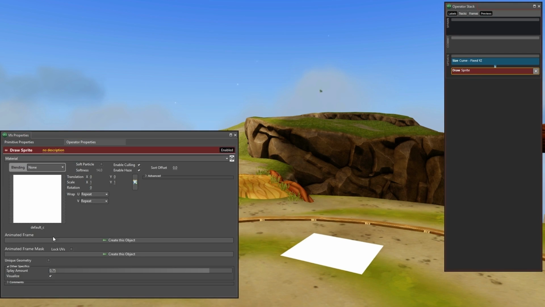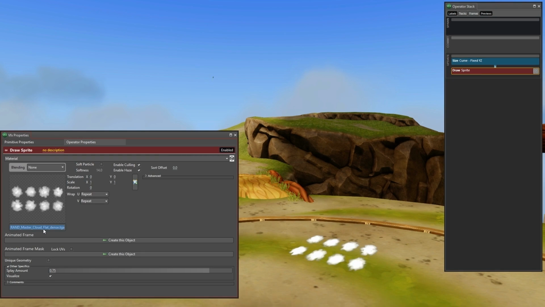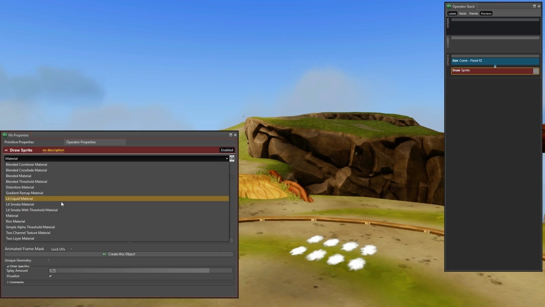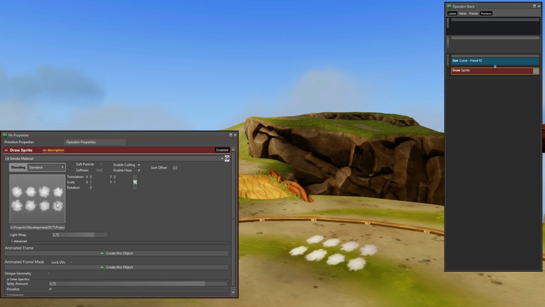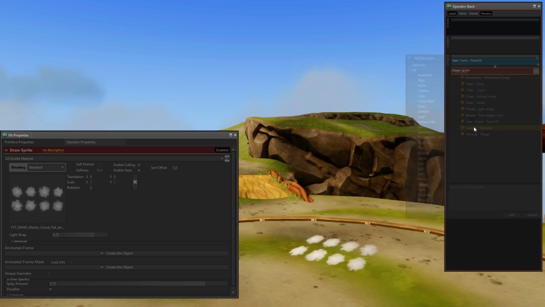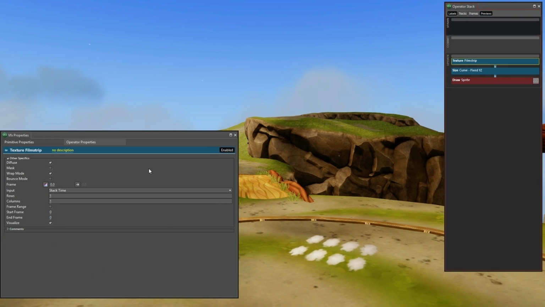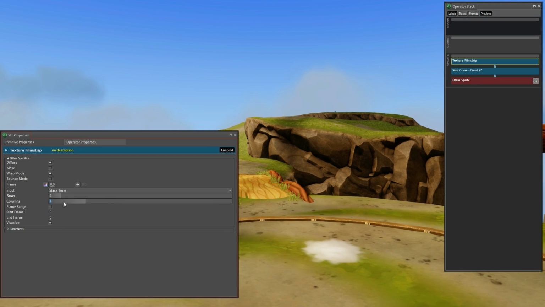Let's go back to our sprite and add a material. So we've got a texture of a film strip of clouds here. And I'm going to set that to be standard blended so the alphas work correctly. And I'm going to give it a material of lit smoke. So there we go. Alright, so we don't want to see all the clouds at the same time. So let's add a film strip operator. And this will allow me to tell the sprite how many rows and columns are in our film strip. And so now we just have one cloud.